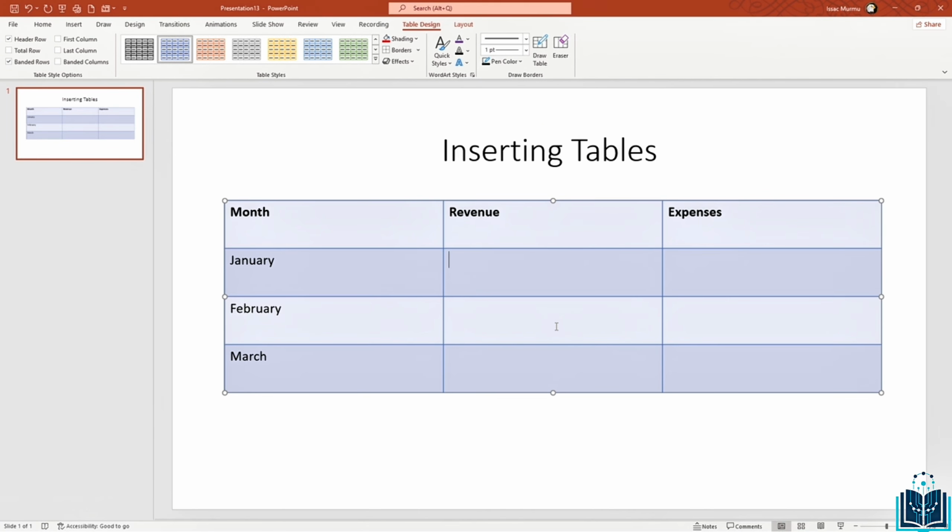Okay, so by the end of this lesson, you should feel confident in inserting and formatting tables in PowerPoint to make your presentations more professional and easy to follow. In the next lessons, we will continue exploring how to enhance slides with charts and visual data presentations. Okay, so see you there.